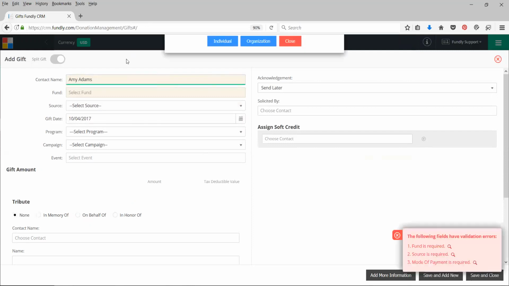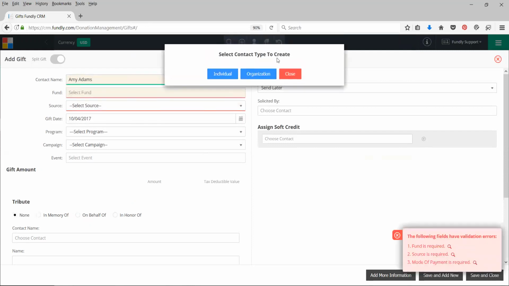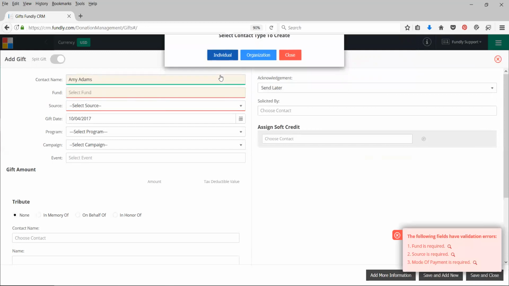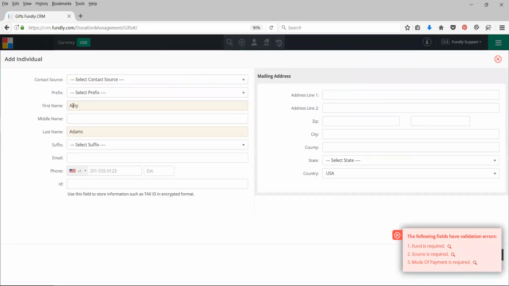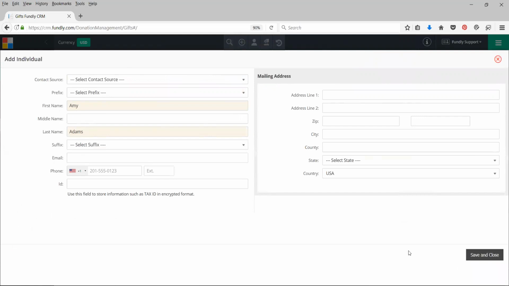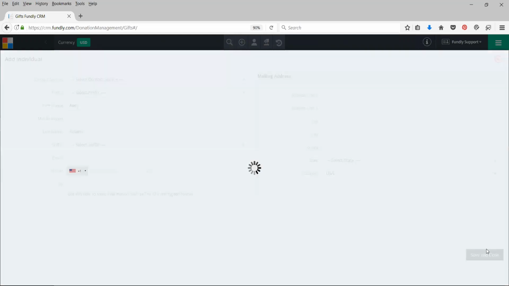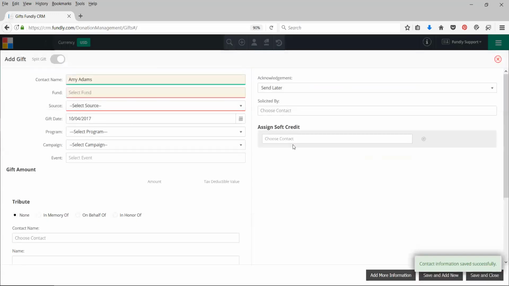So I'm just typing a name, I'm going to hit enter, and it will bring up my quick add contact. It'll ask me if I want to add an individual or an organization. I'll pick which I want, and if I say individual, the only thing that is required is first and last name. I can fill out any of these other fields that I might have, and then I could save and close. This will return me to my donation in progress, and I've now added Amy to my database. Otherwise, I could type a name that was already here, so I could pick somebody, and when they come up on my list, just select the name.